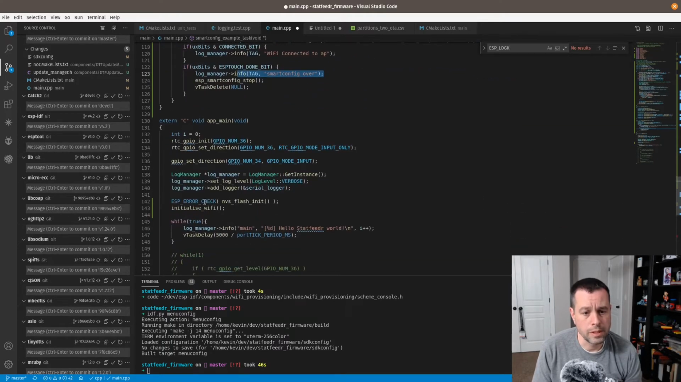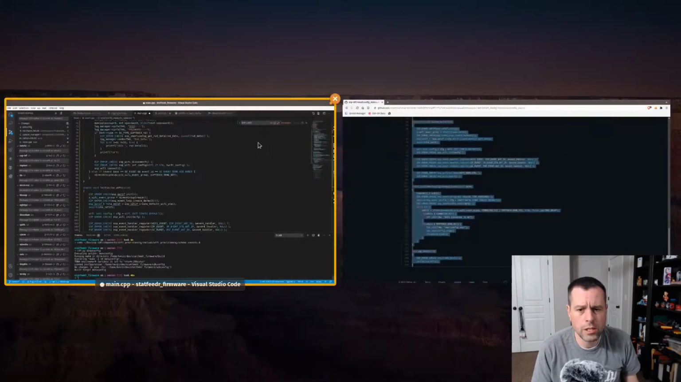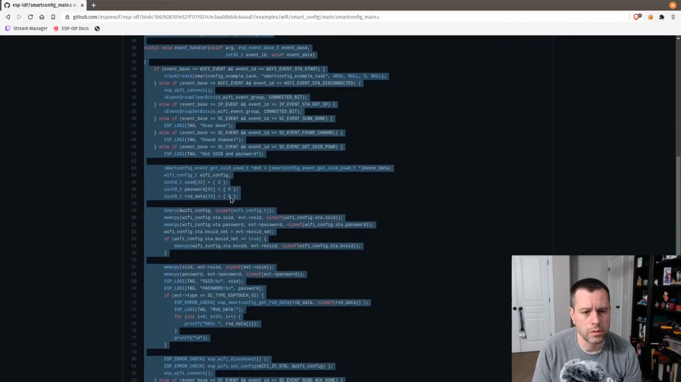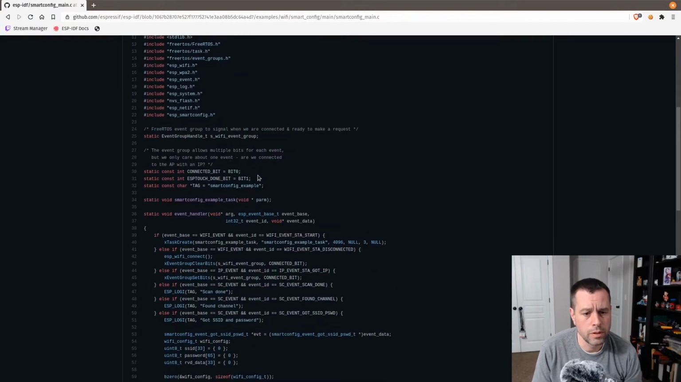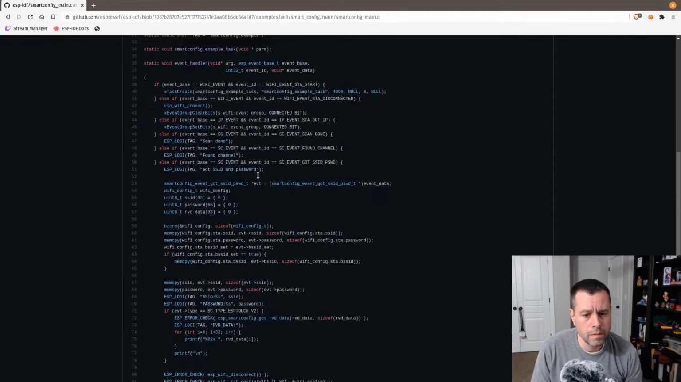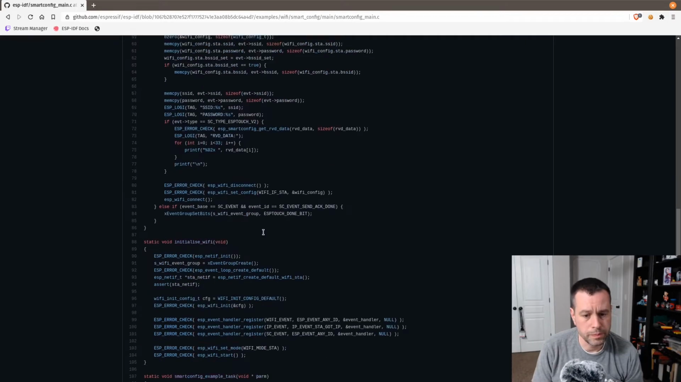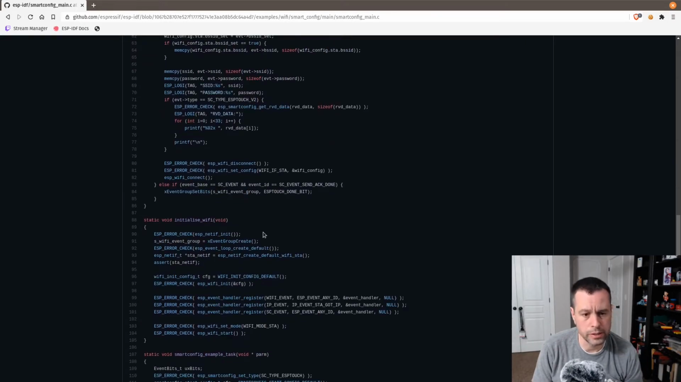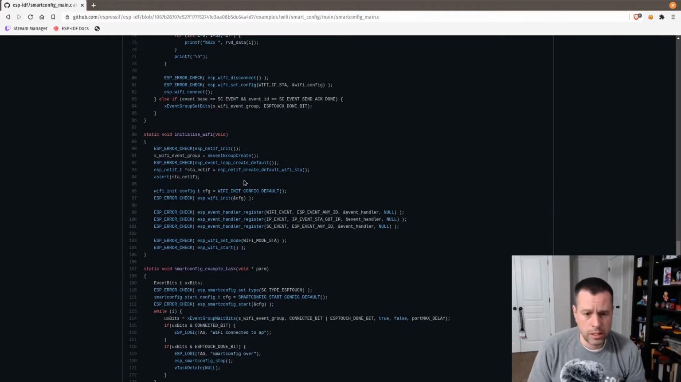I think what's going to happen is it's not going to wait until we're connected. I swear this used the event bits though. I guess not. Event group. We can wait on the bits. Well, we'll just see what happens as it comes through. I'm still learning the FreeRTOS task stuff, so I'm not an expert at that yet.